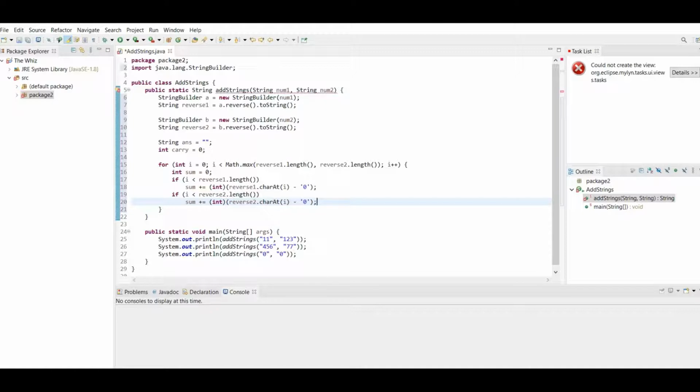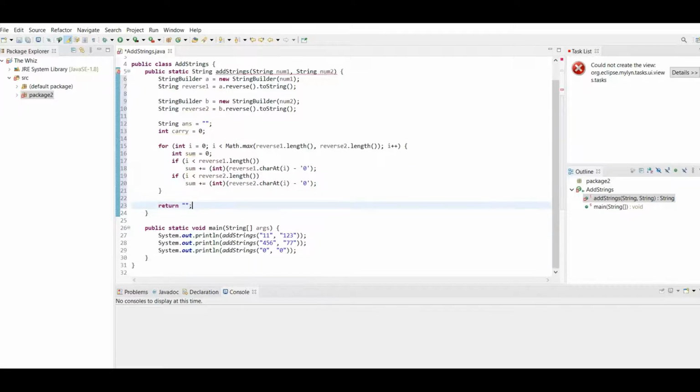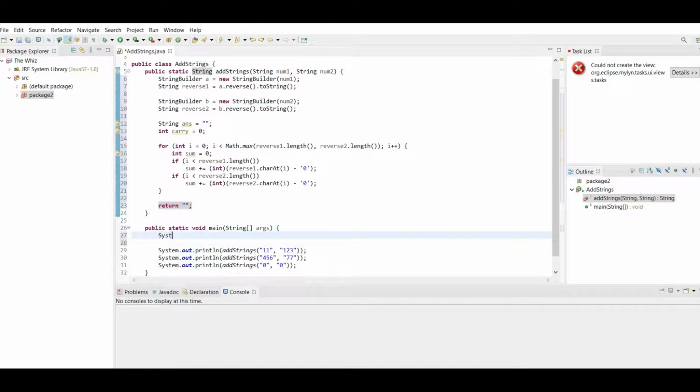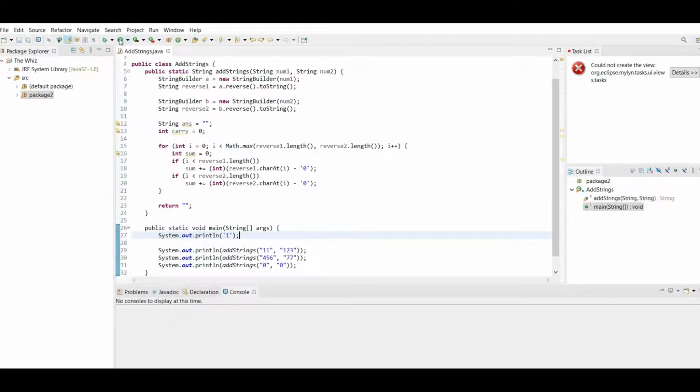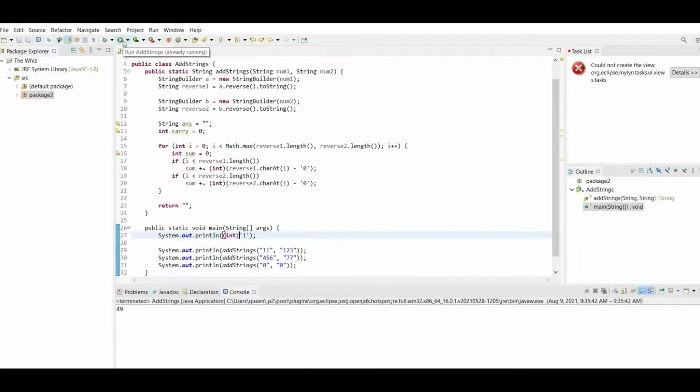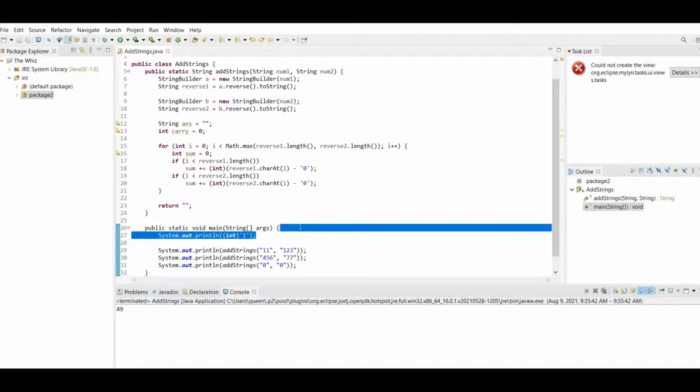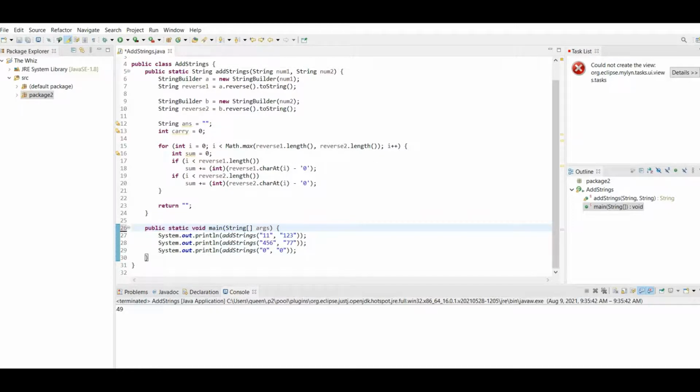I'm just going to show you what I mean by that. I'm just going to return a blank here just so that we don't get an error when we run this, and I'm going to System.out.println 1. Oh, I should convert this to an int. See, you get 49. The reason you get 49 is because the character 1 is 49 in Java terms. So that's why we're just subtracting '0' here.